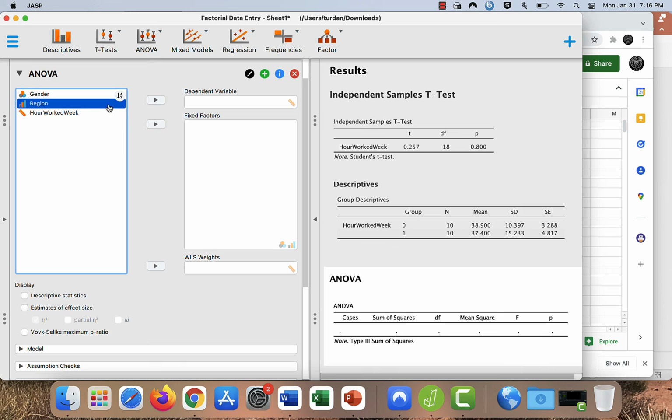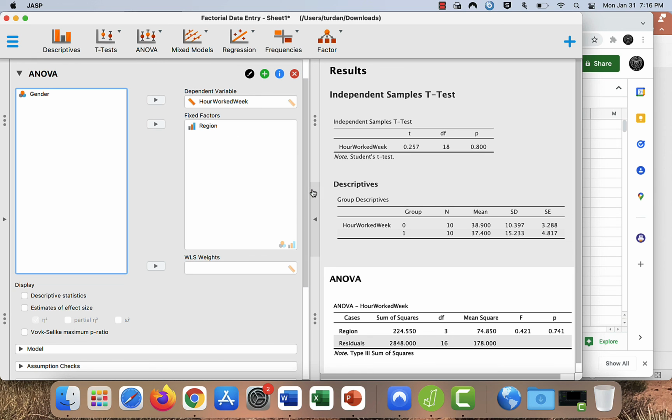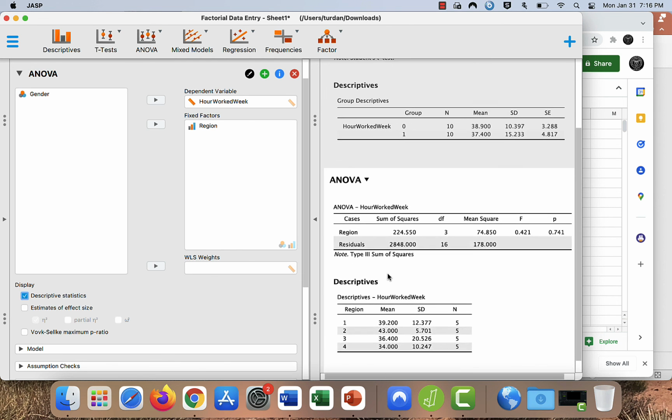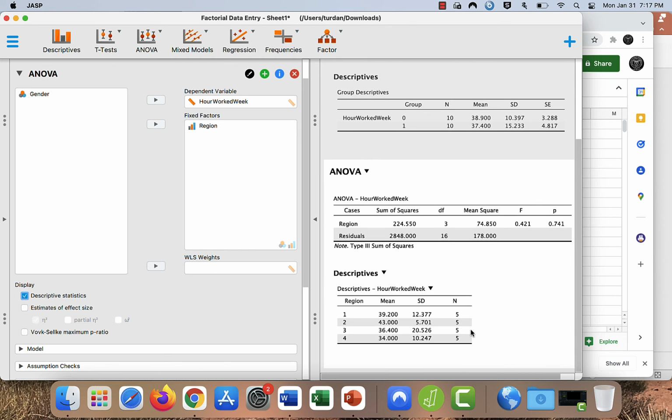And I could do an ANOVA. And maybe I'd do region as my independent variable and hours worked per week as my dependent variable. And this is what I get. And I could look at descriptives. So you can see there's 5 cases per region, and there's pretty big differences between them, but it's not statistically significant.